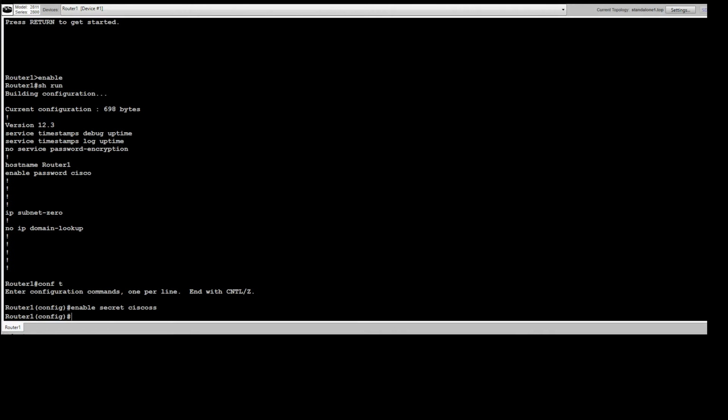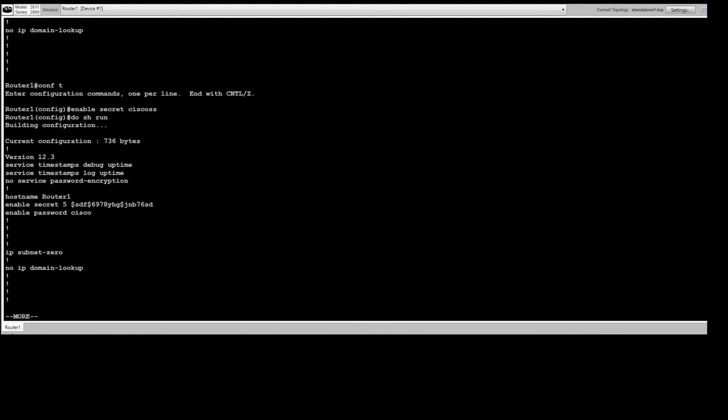So if we do another way to see show commands, they only work in privilege mode, but from any mode on the router, if you put the word do in front of it and then show run, it will show it to you, just because you put the word do. So as you can see, it encrypted the password that I just used.